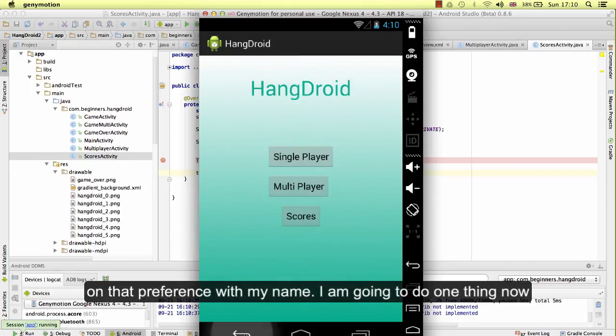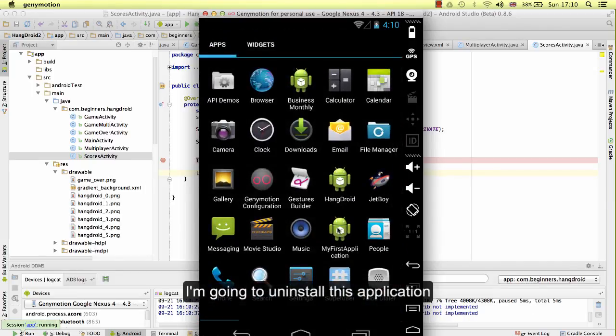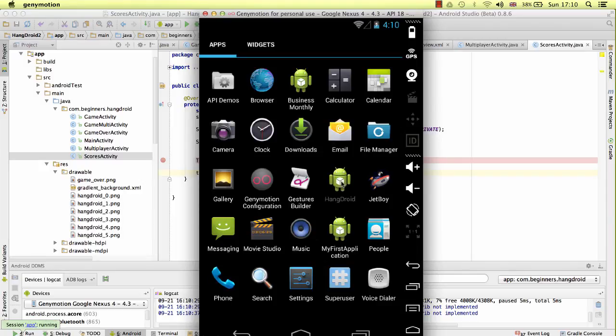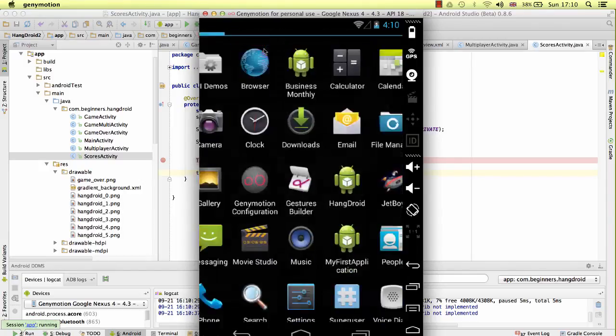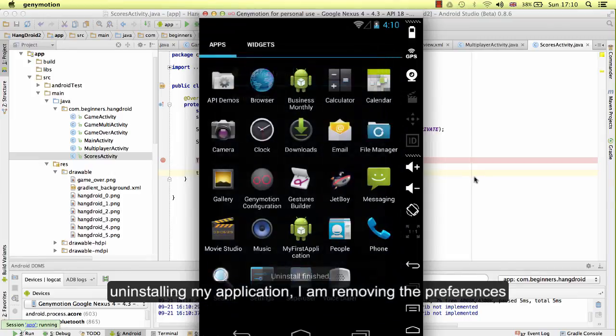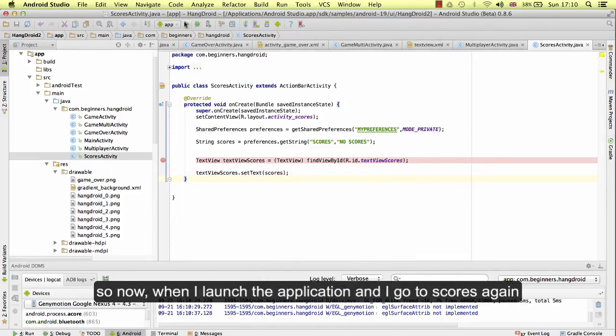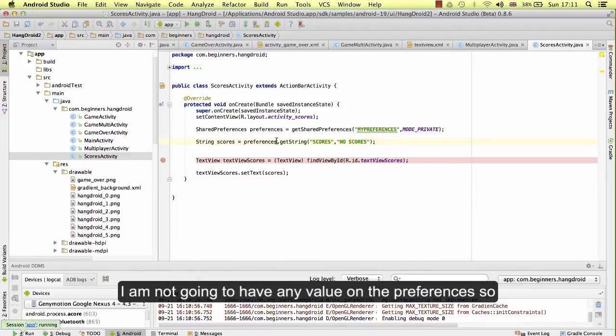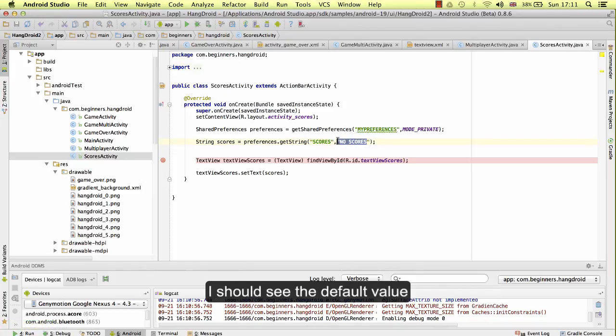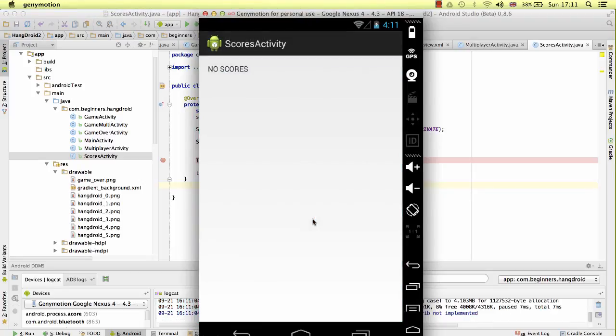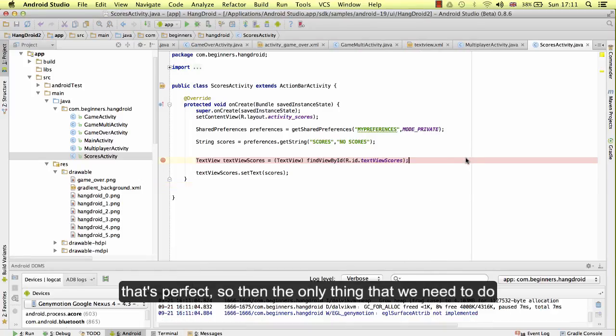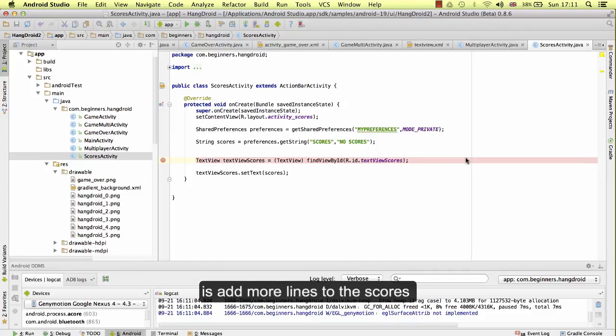I am going to do one thing now. I'm going to uninstall this application. By uninstalling my application, I am removing the preference. So now, when I launch the application and I go to scores again, I am not going to have any value on the preference, so I should see the default value. That's perfect.